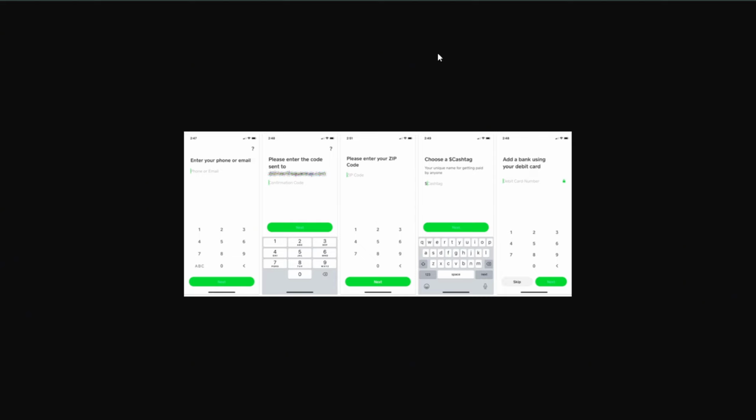First things first, make sure you have Cash App installed. You can download it from the official Cash App website at cash.app or directly from the Google Play Store or Apple App Store. Once installed, open the app and create your account. You'll need to provide an email or phone number, some basic residential information, create your unique cash tag, and connect a debit card to fund your purchases.